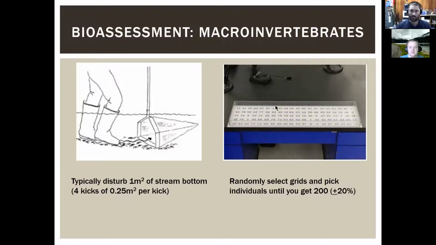You can then dump them out, sometimes into something like this, and you'll pick grids randomly until you've sampled 200 individuals. So you'll be randomly sampling these grids and identifying the species or orders. Actually, generally, I think they do it to the family level, because it gets pretty difficult to go to species level in each of those.